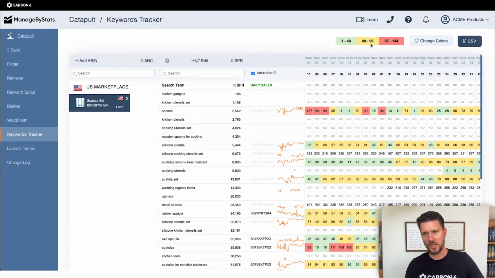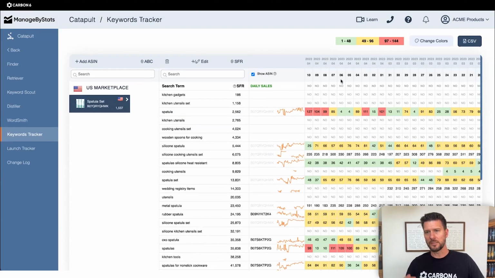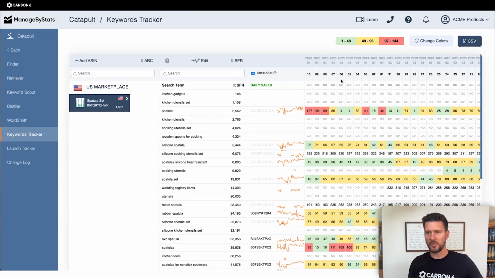As a demo account, it's not updating, but you'll see that if you have a whole bunch of keywords on page 1, now you're going to see how many keywords you have at the top of page 1, how many are in the middle, and how many are at the bottom of page 1, right?